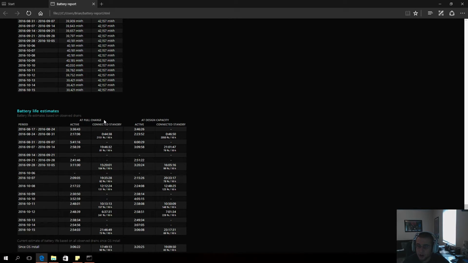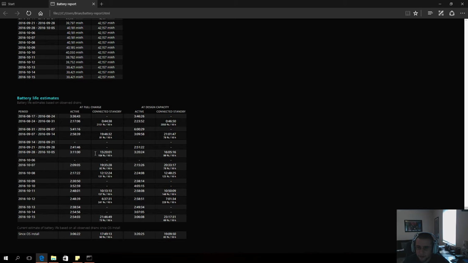So at full charge, at design, as you can see, about 3 to 5 hours of battery life is what they even consider. Since the OS was installed, the average has been about 3 hours. Of course, on connected standby, it can go up to 18 hours with no problem. And the design for the battery is about 3 hours and 20 minutes. So I'm getting very close to that actual battery life since the installation of my operating system.